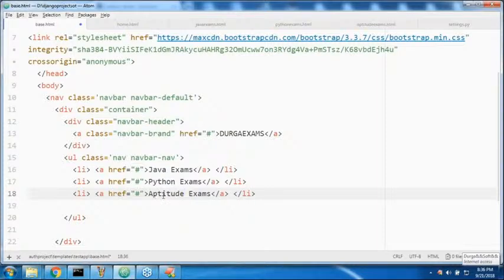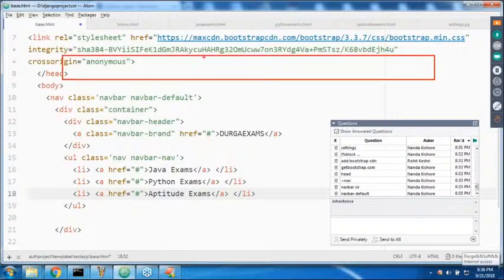Like three things by default will be there. Up to this is clear, sir. Very simple. My nav bar looks something like this: here my brand by default will be there, and then Java exams, Python exams, and then aptitude exams by default will be there, sir. That's all.